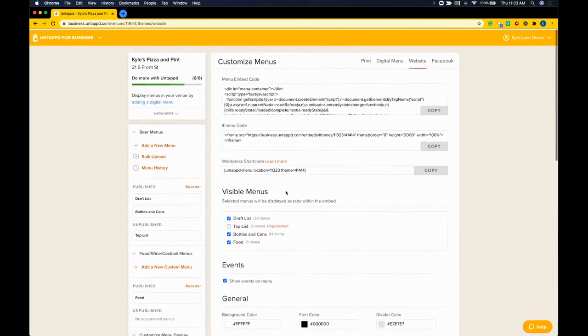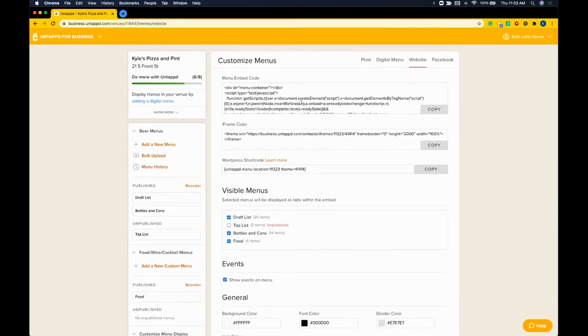From there, you will copy your embed code from the top and paste that in to your website builder. Again, certainly something that we can help out with. And once that embed is set up, anytime you make changes to the menus in your account, those same changes will pull into your website menu automatically.